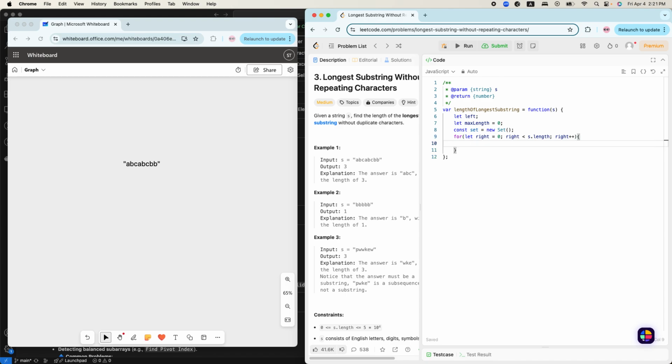Okay, so when we start checking from A, the index 0, we add this to the set. To our set, we say set dot add, s at right. That means the first element. Okay, we added this to the set, and now we calculate our max length.